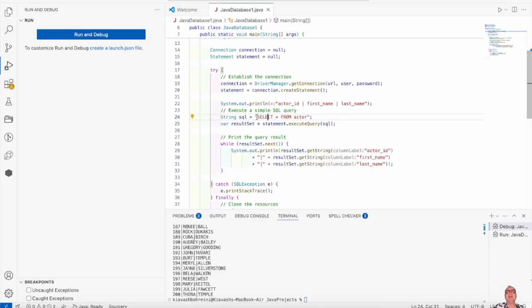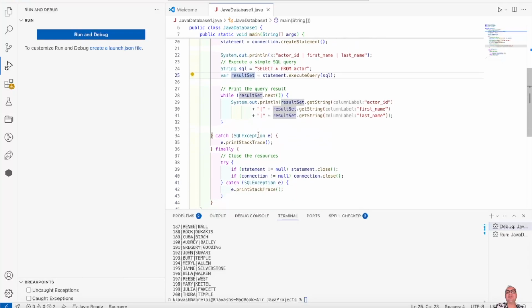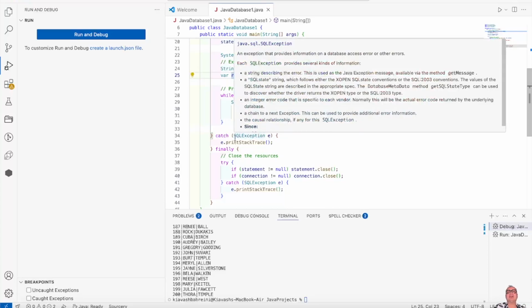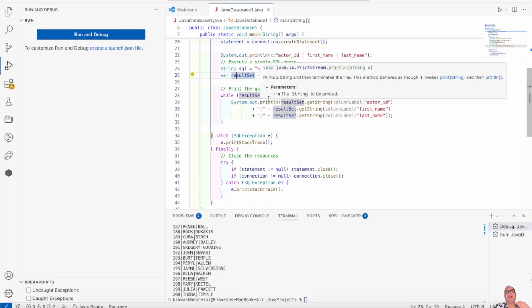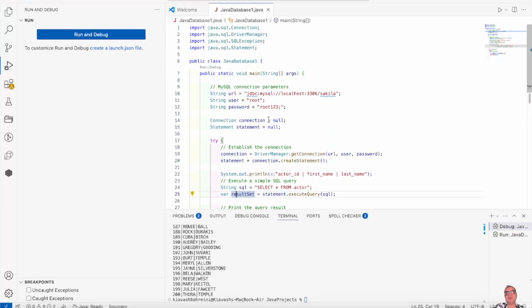Then it will return the data using the statement, and you can store it in a ResultSet. Then you can use a while loop to go through all the data available in your result set, and then, for example, print them out or do whatever you want with the data that you extract or retrieve.